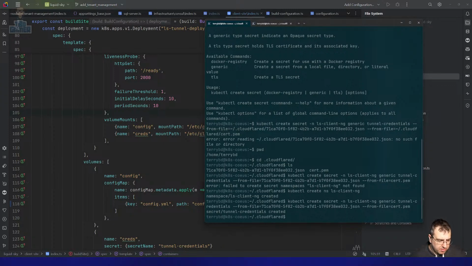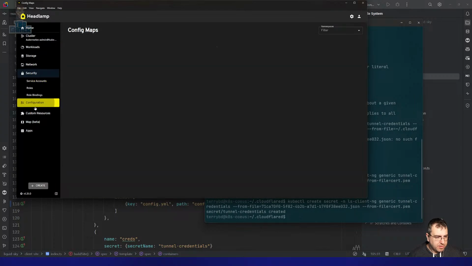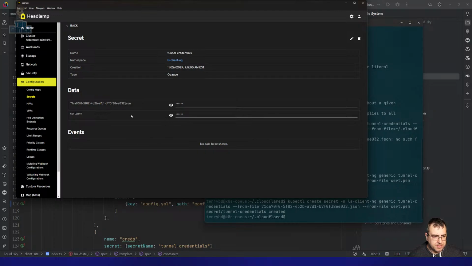Okay, there we go. So now if we open Headlamp, we should go to configuration, secrets. We should have tunnel credentials in ls client ng. See, that's weird. That's not how it used to look.